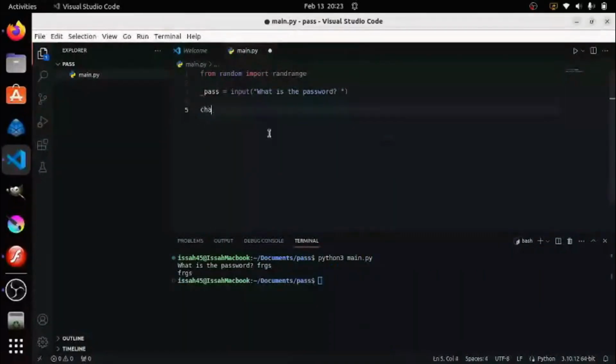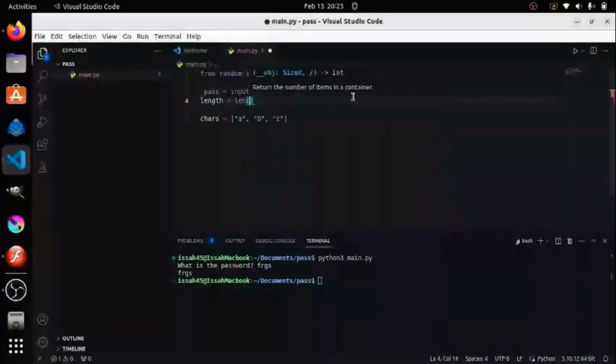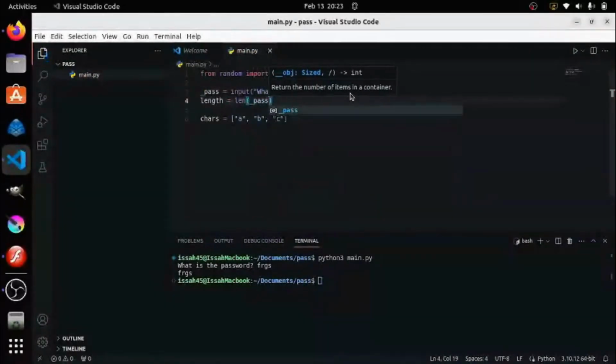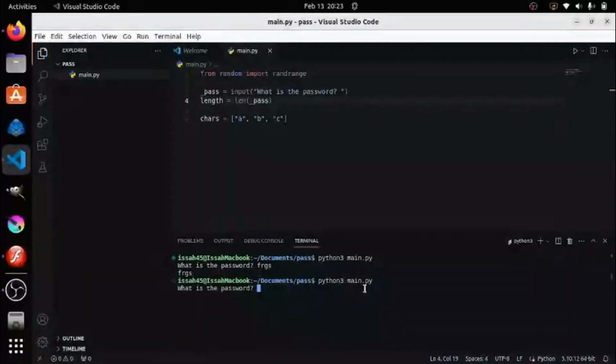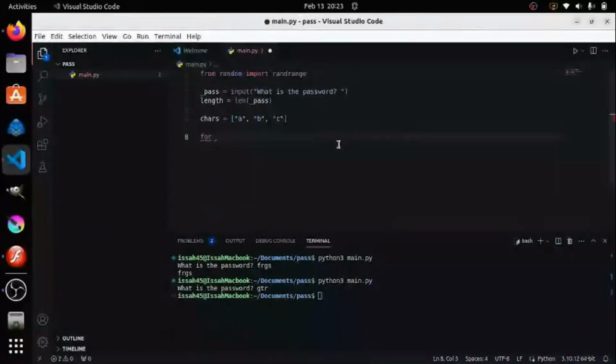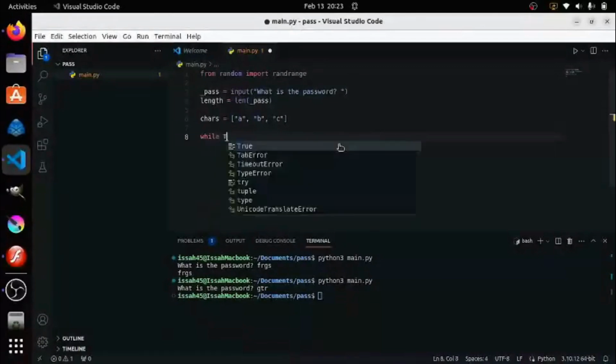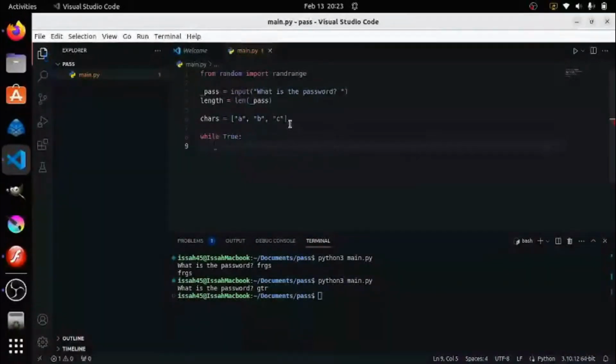Alright, so I'm gonna say chars. Let's just make them to be A, B, and C for now. I'm gonna say length is equal to len of _pass. Alright, so we're gonna say while True, we're gonna say result is equal to an empty string.